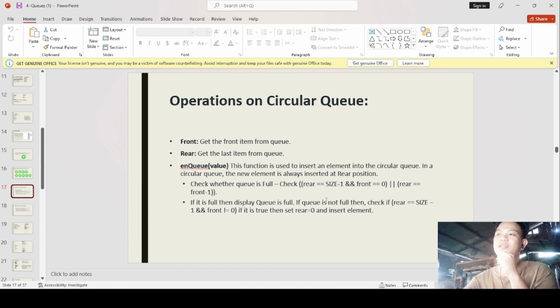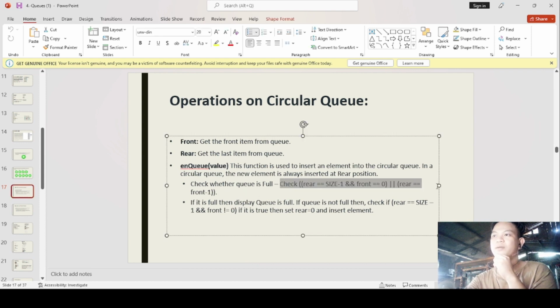Under this line of code, we check whether the queue is full. If it is full, then display queue is full. If the queue is not full, then check if rear is equal to size minus 1 and front is not equal to 0. If it is true, then set rear equal to 0 and insert the element.